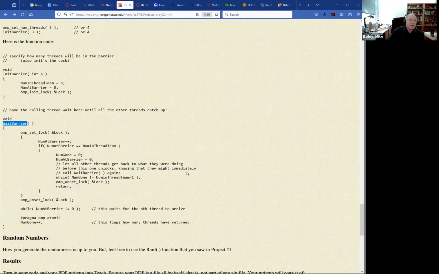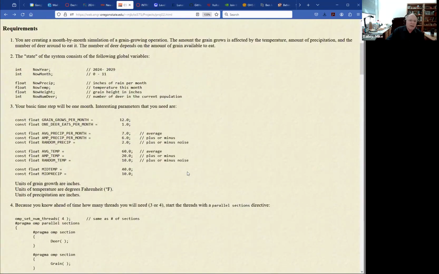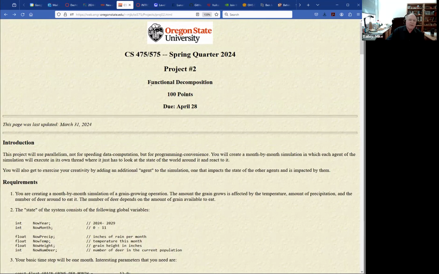So this is functional programming, and a lot of things can be done this way. So have a good time with this.